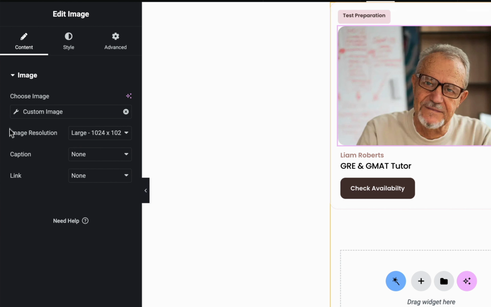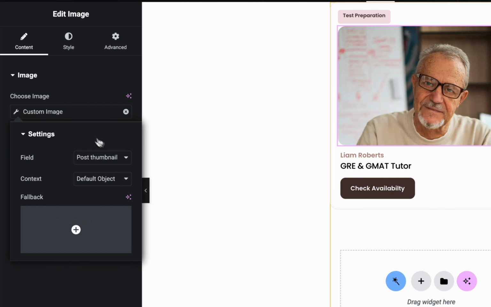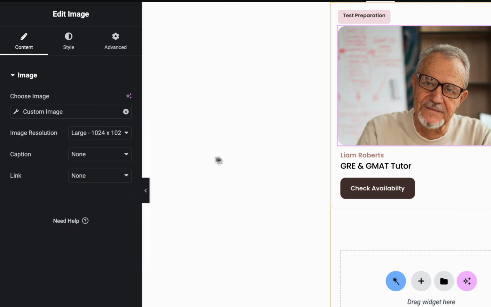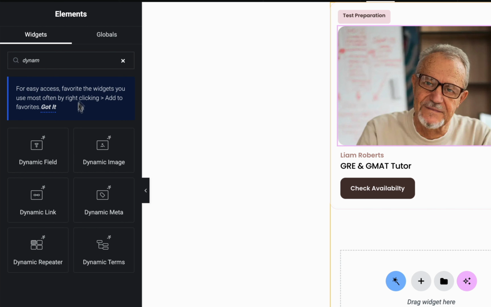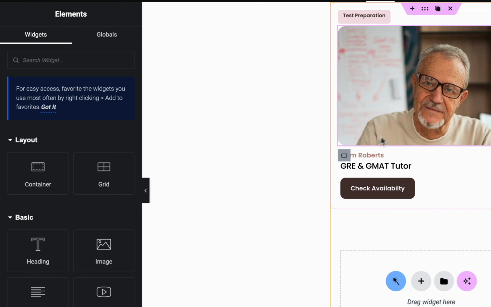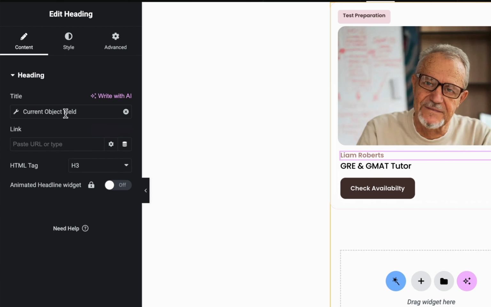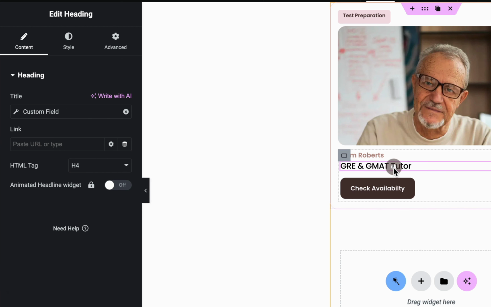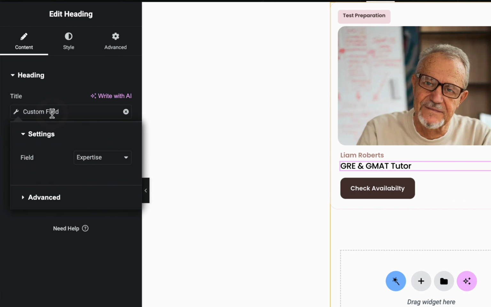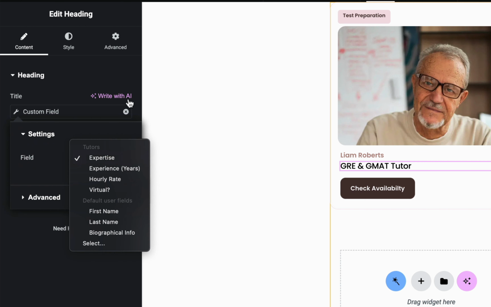And this is the featured image. Of course, going to choose custom image and have post thumbnail. So if we want to, we can simply use the dynamic widget in here, but you can use any option you want. All right, so here I also have the current object field, which is the title. The title is used as the name of the tutor. And also here we have the area of expertise, which is the meta field, which was created here.